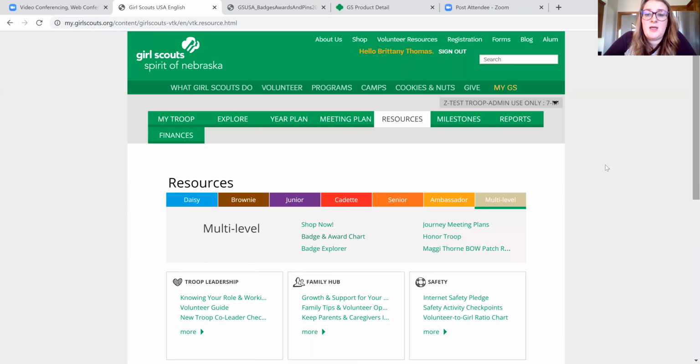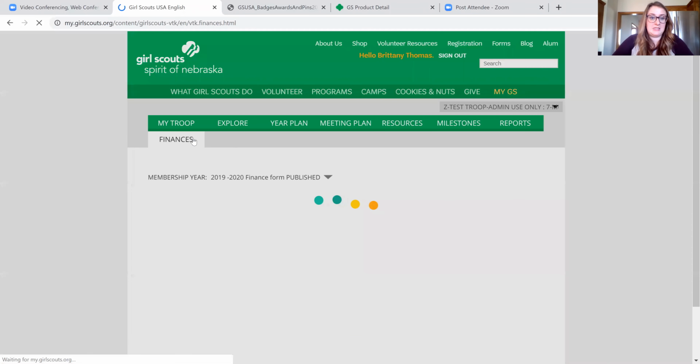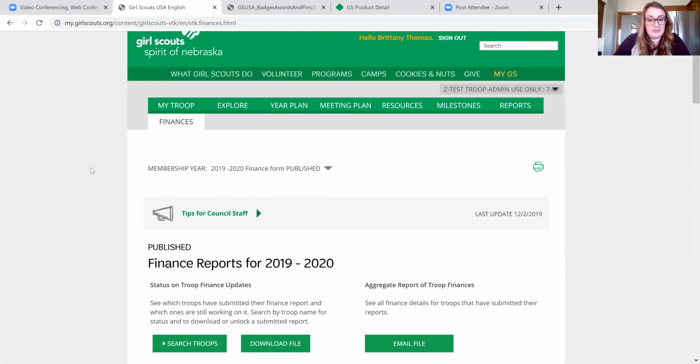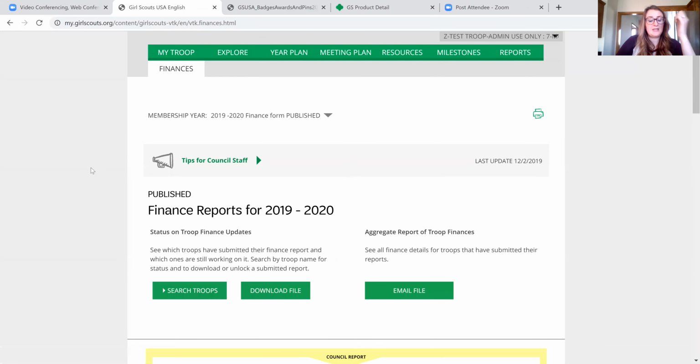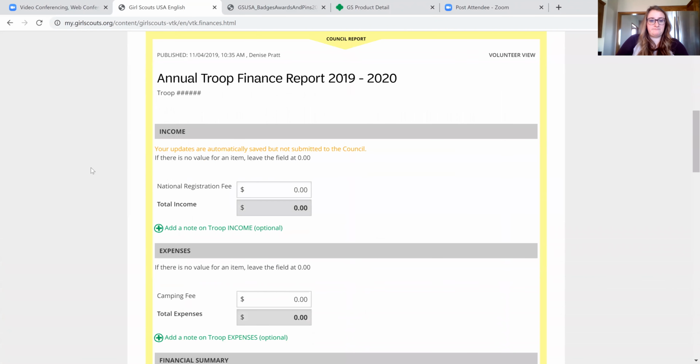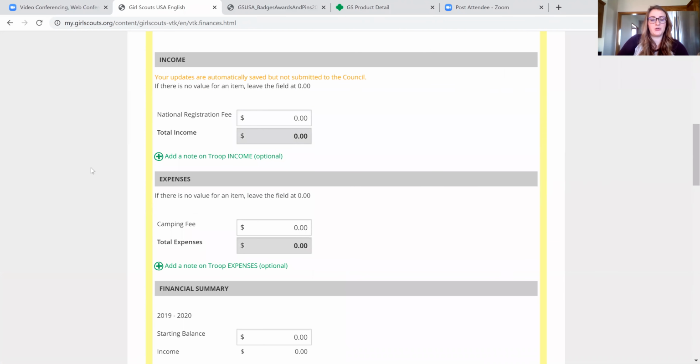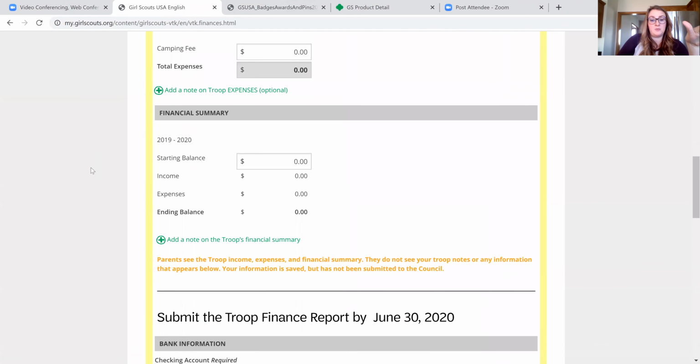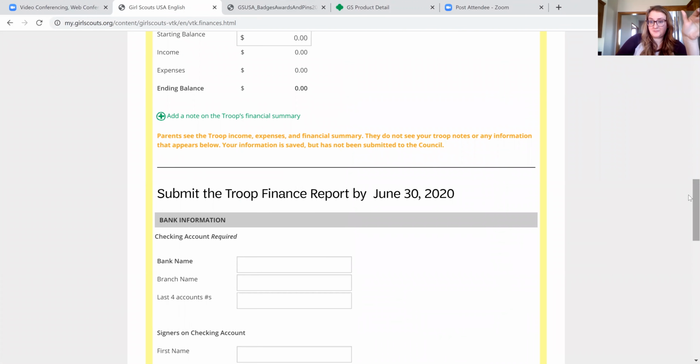All right, so the milestone and reports tab, you will not have that on your VTK. So don't freak out when it's not there. It's just something for the council. But what you will have is the finance tab. And this is where you will do your finance report at the end of the year. You'll be able to download your statement. And then it's really easy. It walks you through, it's a pretty simple walkthrough. So you'll be able to do that. And then down at the bottom, you will be able to submit this as well.